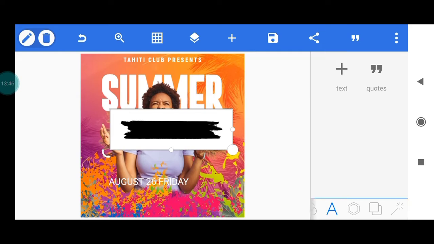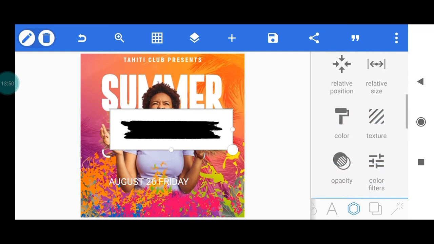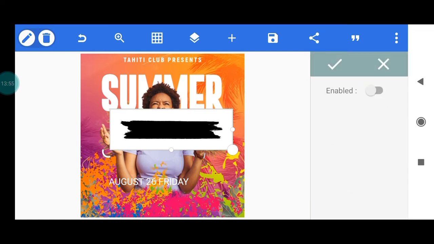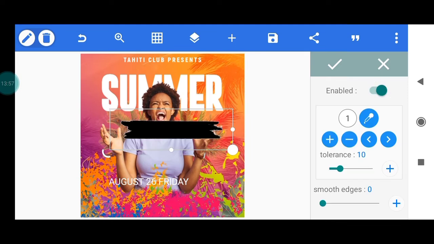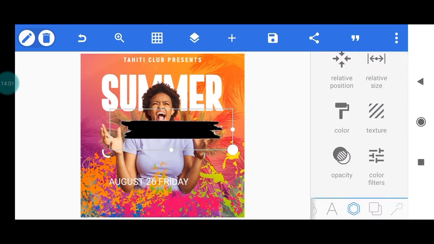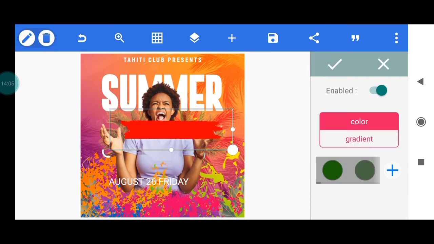So I'll just head on to erase color, and then I activate it and it erases the color for me. So I check and I come down to color here, enable it, and then I select this color here and I check.